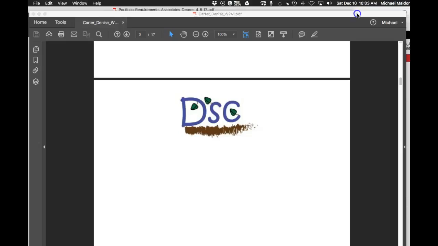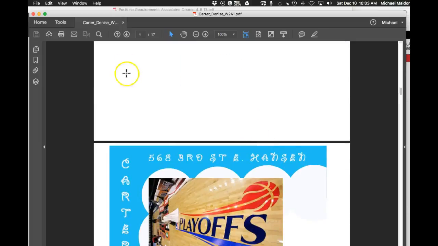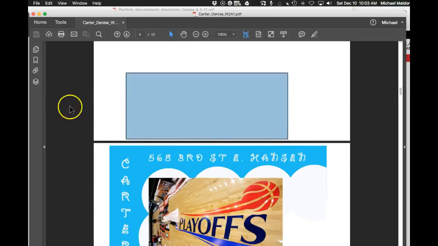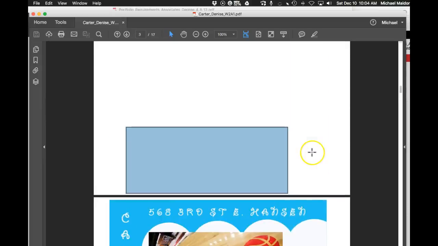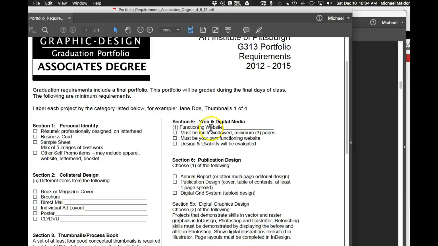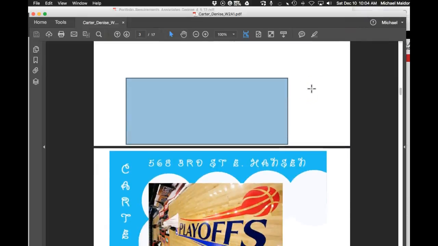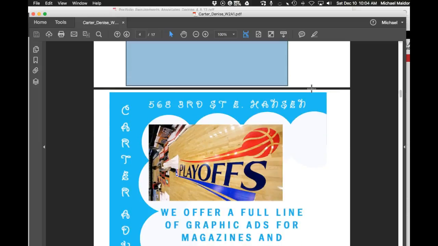A sample sheet is basically part of your personal identity. Imagine you open your digital portfolio and say, this is Denise Carter, graphic designer, photographer, and this is personal identity. Here's your business card, your letterhead, and then your envelope. The next page would be a sample sheet. It's like an introduction: one page of four or five of your best pieces, a brief snapshot of your capabilities for the reviewer or potential employer.